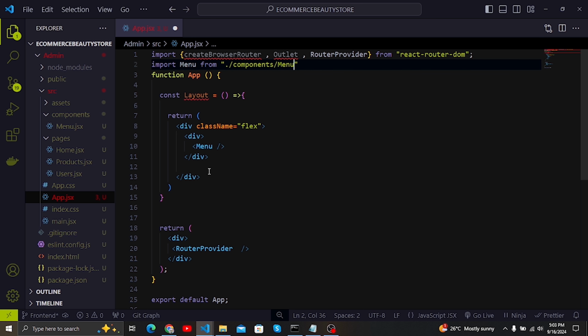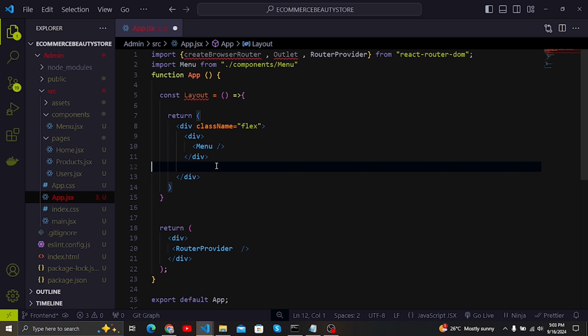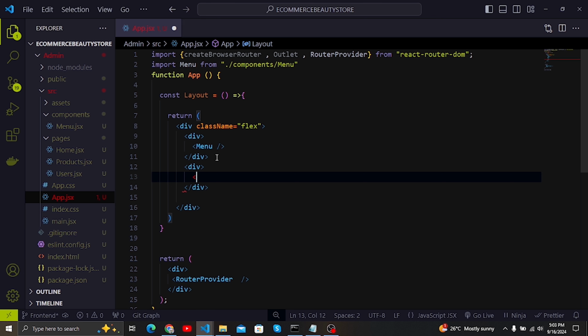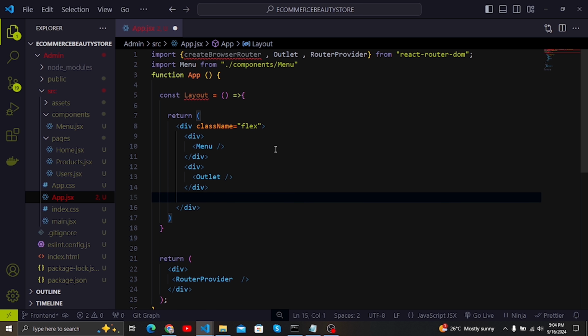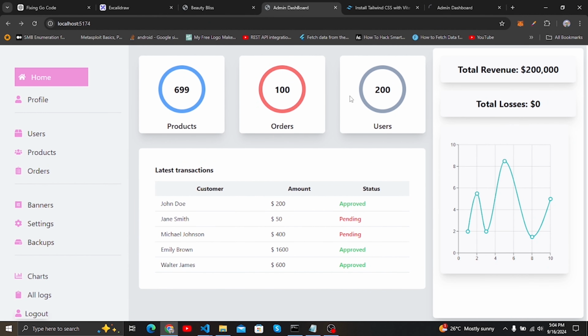And then after that I'm going to have another div here, and for this div now I'm going to have the outlet. So outlet like that. And this is because now what we want is that you can see here, first of all, we have a display flex. That means that we want our menu and other pages which are represented by outlet to be side by side, because you can see in this case here we have the menu and we have the other pages. You can see other pages are displayed here on the right. So that's what I'm doing.